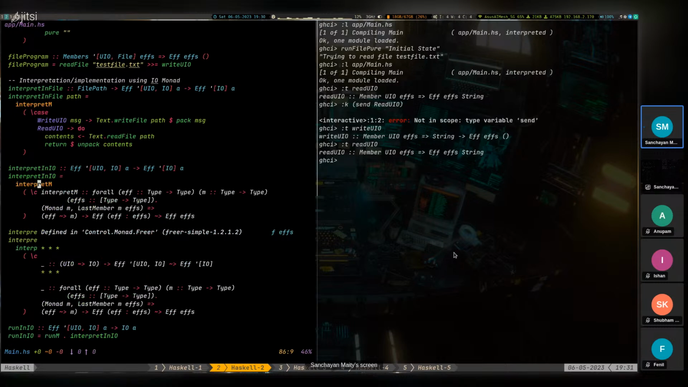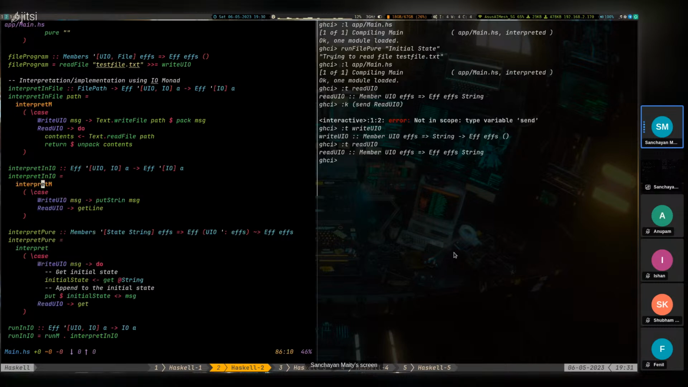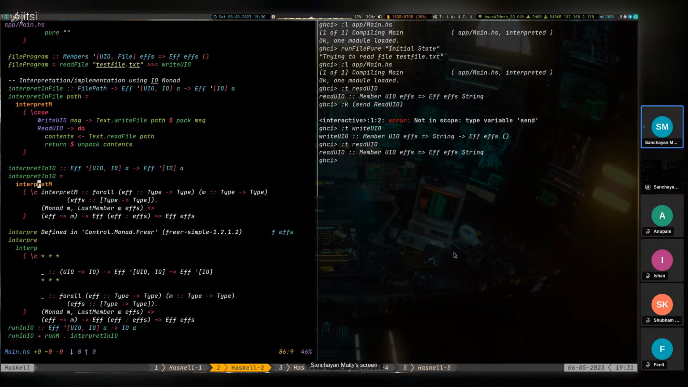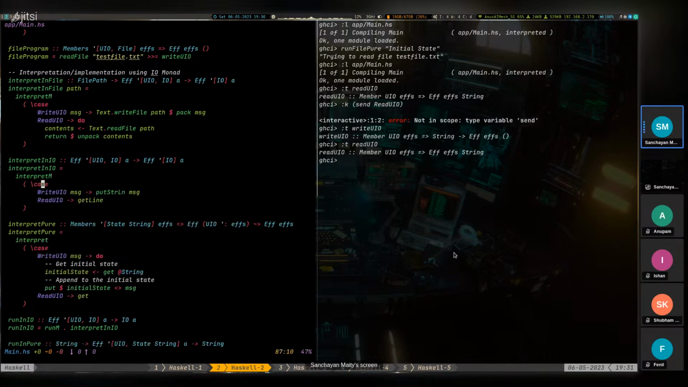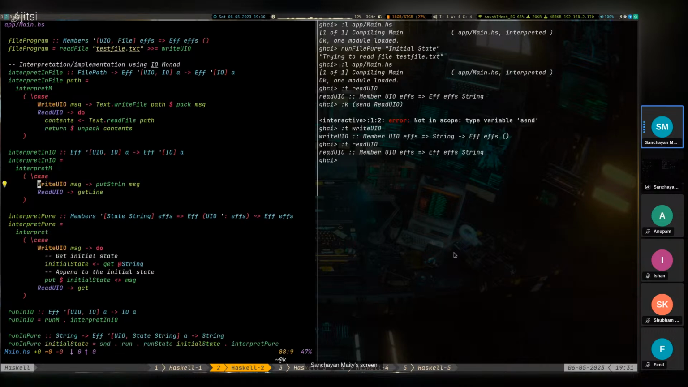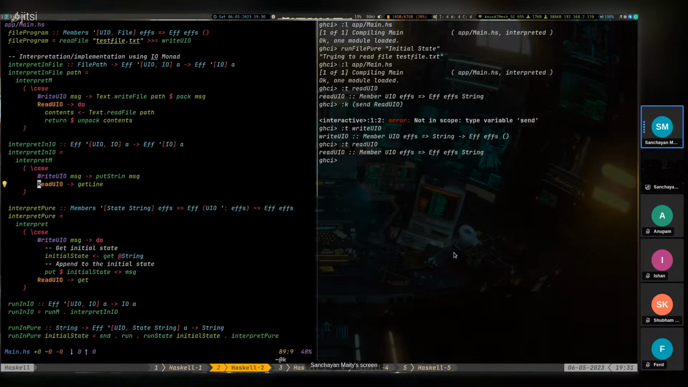This interpret M is coming from the freer-simple library. The types can look a bit scary, but we'll come to that in a little while. So I have this interpret M. I'm handling the two cases, write UIO and read UIO.